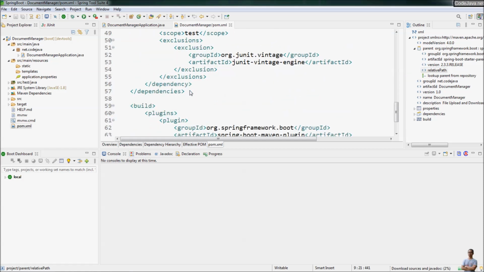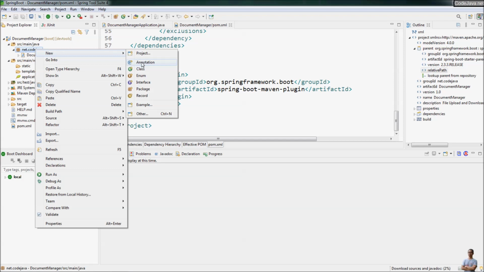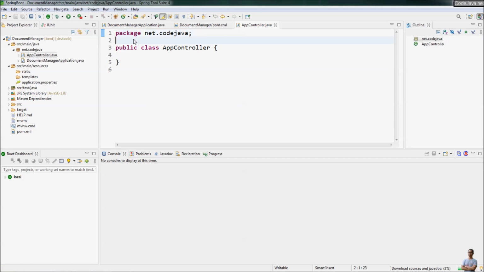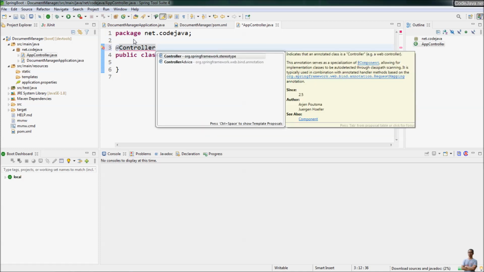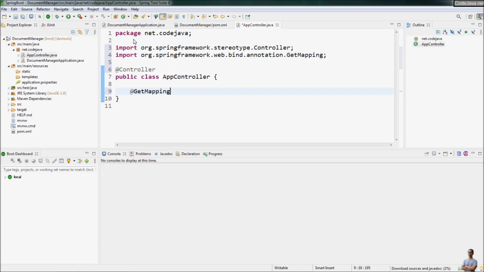Okay, and let me create our controller class here, named AppController, and we need to annotate this class as @Controller. And the first handler method is to allow the users to view the home page, with the @GetMapping to handle HTTP GET request to the home page.